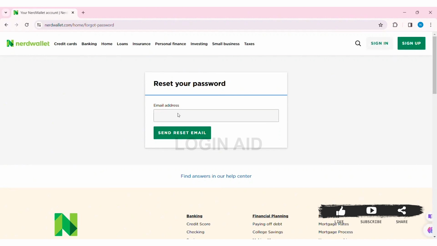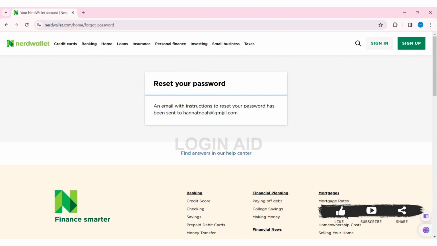Now here you need to enter the email address that you have used to create your account. After entering your email address on the given box, click on the option of send reset email. With that, you'll get a reset email on your email address.